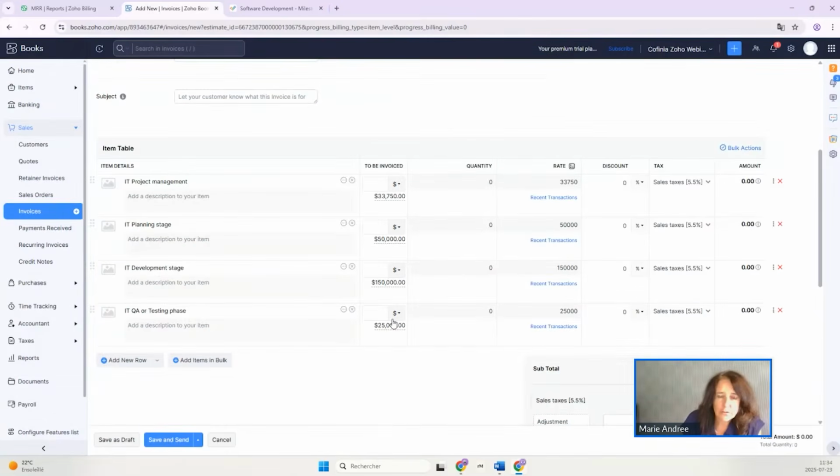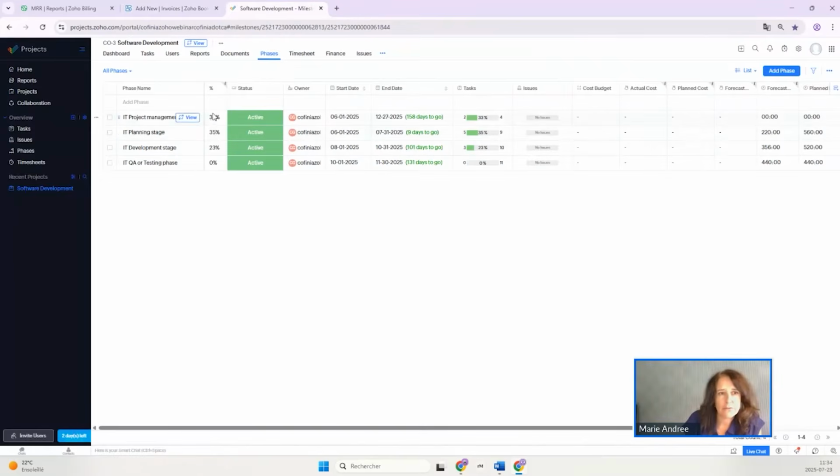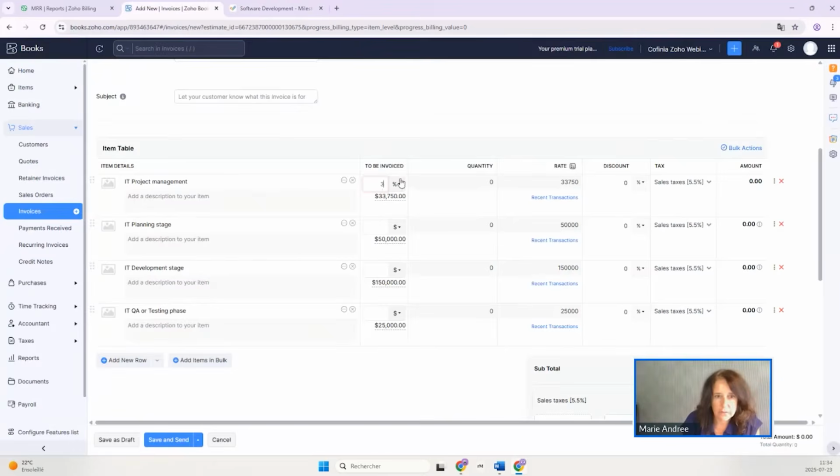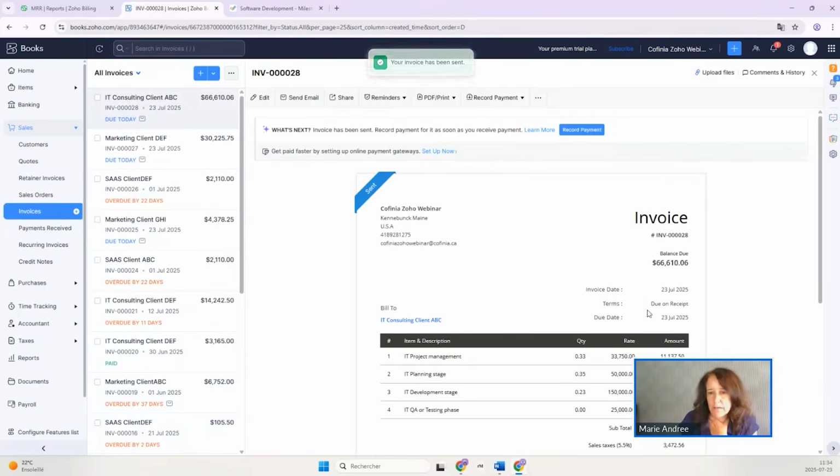If you choose that option, which is what I want to do, you have two options, so it's really flexible. You can invoice amounts or you can invoice percentages. If I go back here, I have 33, 35, 23. So I could showcase those directly in my invoice, and just say 0 or remove the line here. Then I could send this invoice. So I have my percentage, my progress bill.